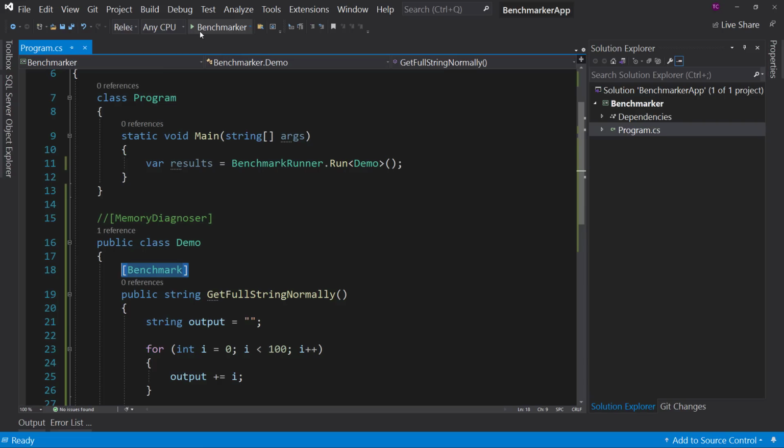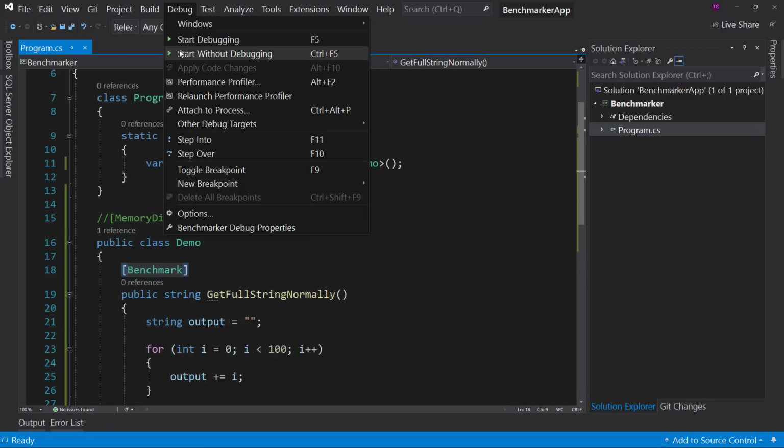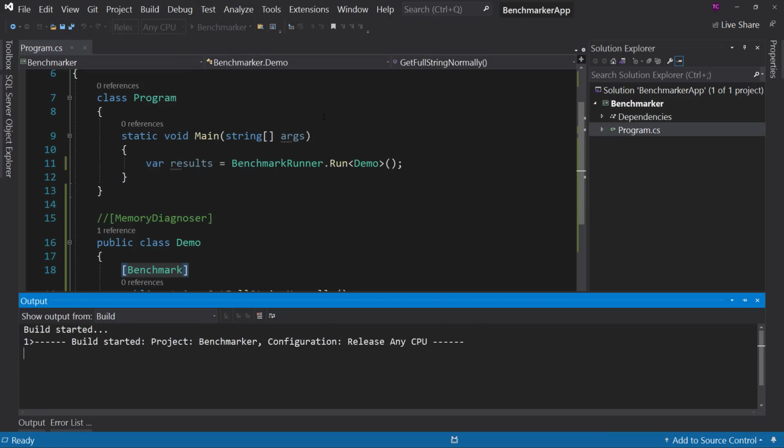And one last thing, if we hit this play button here, that's going to run and attach the debugger. Even in release mode, it's going to attach the debugger, which means it's going to have hooks into the application to listen to the various events and try to listen for breakpoints and so on. But we don't want that because that's going to add memory overhead and skew the tests. So we want to go to the debug menu and run without debugging, or Control F5. So that's what we're going to do, run without debugging.